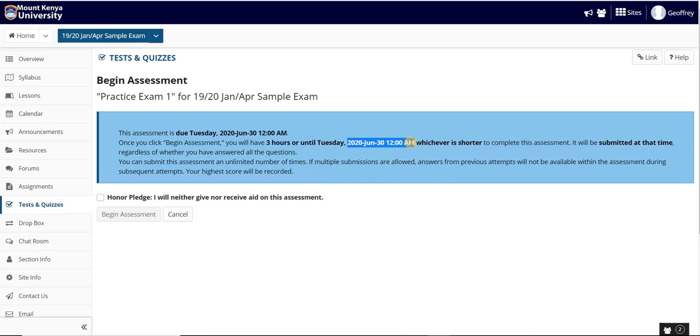So let's say you are allocated 3 hours to take communication skills, but let's say you are not able to finish all questions on time. Whatever you had saved will automatically now be submitted, and then the exam will automatically close. So that's what that statement means. It will be submitted at that time, regardless of whether you have answered all the questions. You can submit this assessment an unlimited number of times if multiple submissions are allowed.